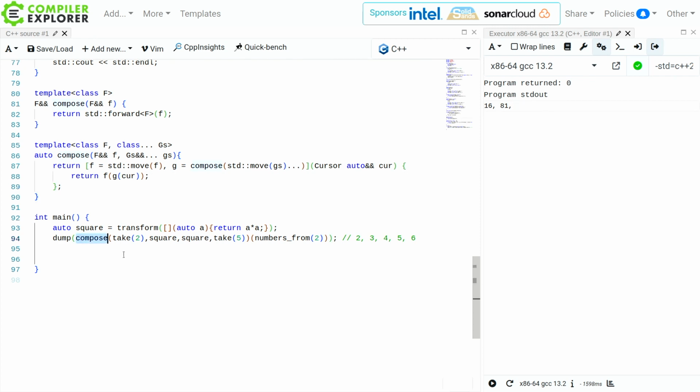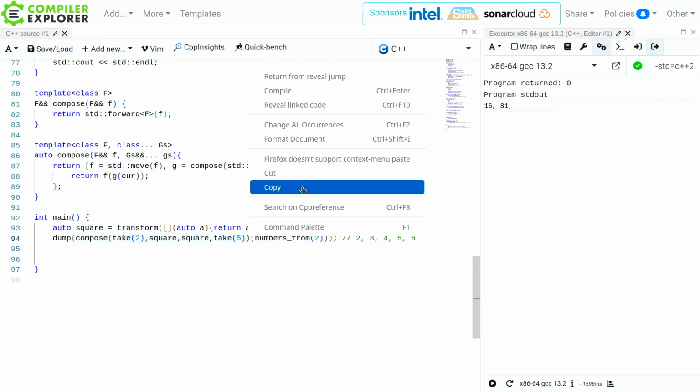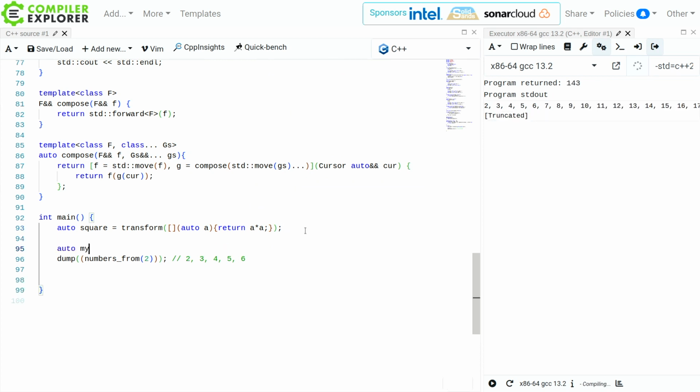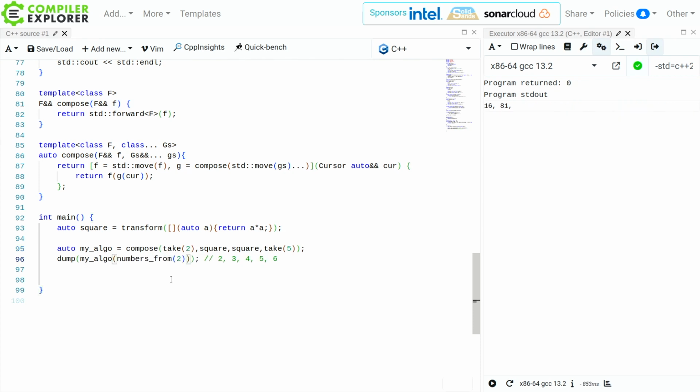So now we have a function that can do composition of cursor algorithms. So this is now a new algorithm. Let's cut this here and say my algorithm. Now I can apply this algorithm whenever I want. Okay, we can do many things now.